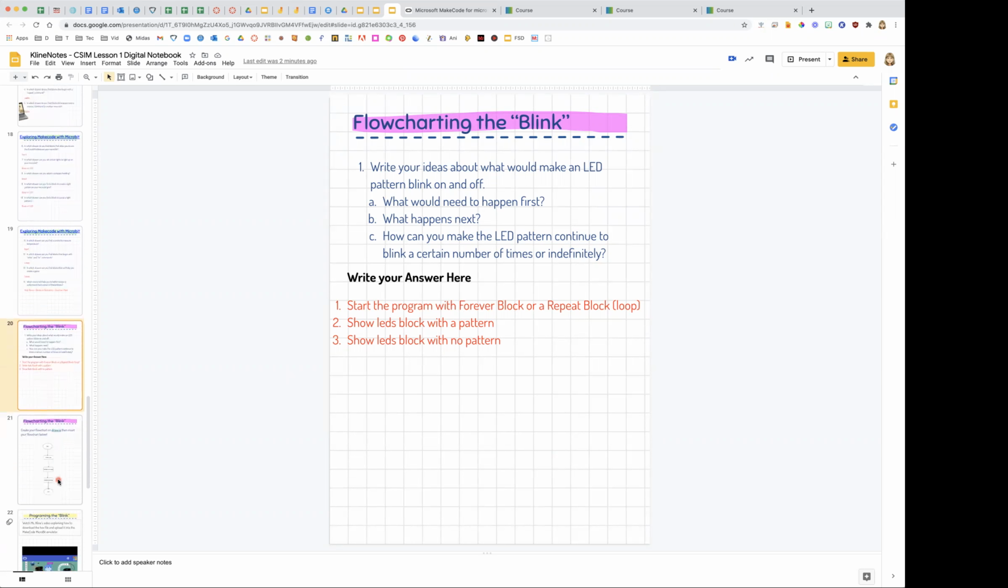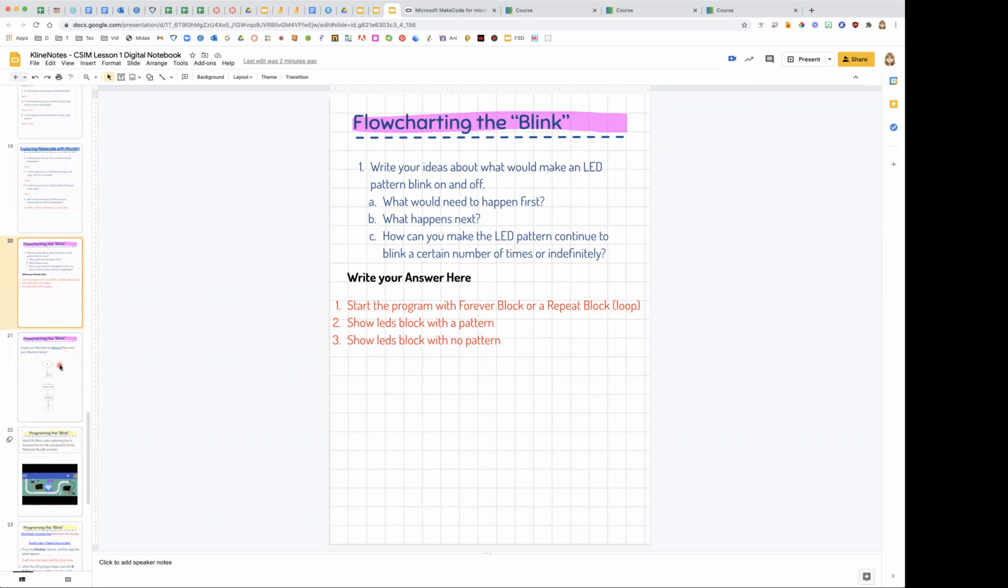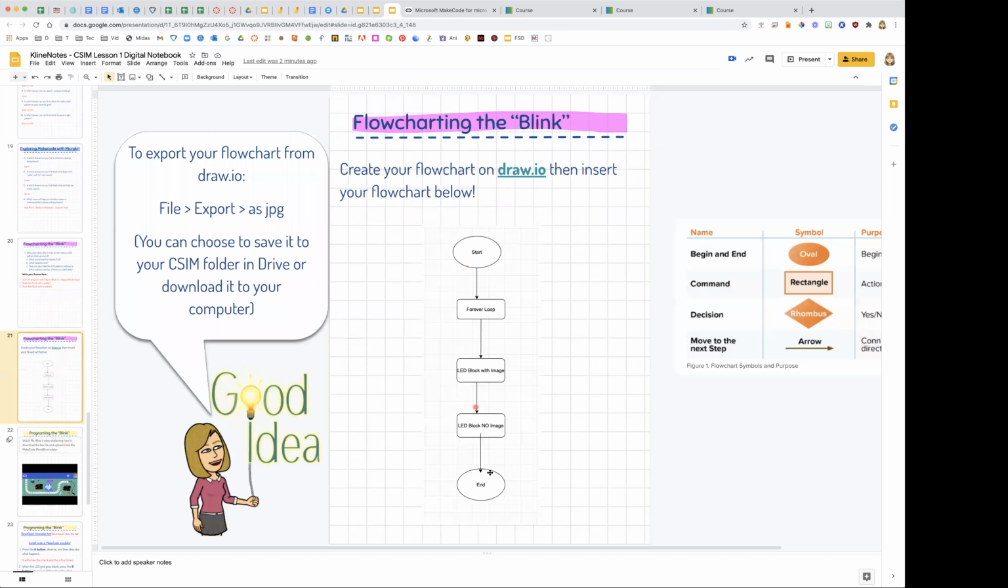The next thing you're going to do is create a flowchart just like Miss Kline did. You can see we started, we added a loop, we had an LED block with an image, smiley face, whatever, an LED block that was blank, and then end. So the starting and the end of your flowchart are always ovals, and the actions that you're doing are rectangles, and then you want to have the arrows.